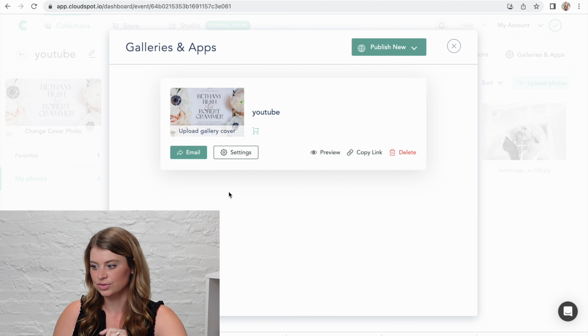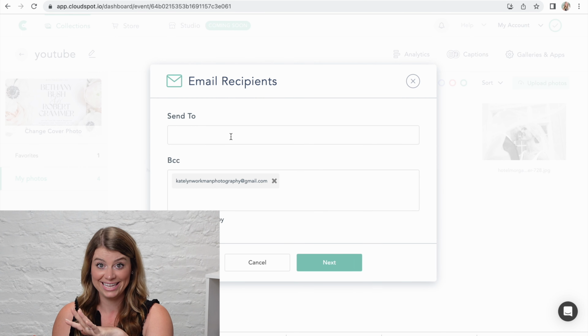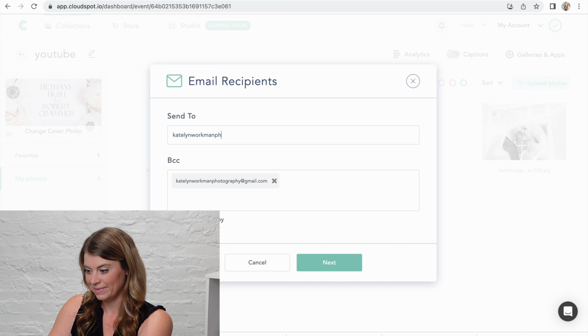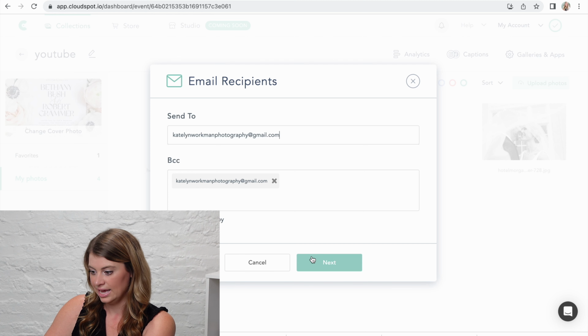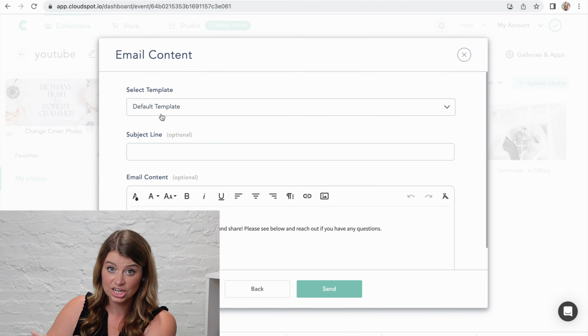And then this is really cool. You can click email, and you can email directly in Cloudspot. You don't even have to go anywhere else. So I'll just put in my email and hit next, online gallery. And then you can save templates in here, email templates.